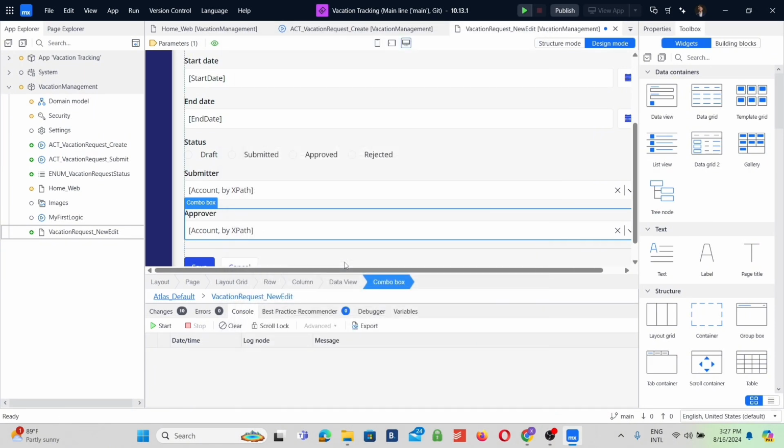Administrators will be able to assign a manager to approve a vacation request. We want only managers to approve vacation requests. Double-click on the Approver widget and set this up now.